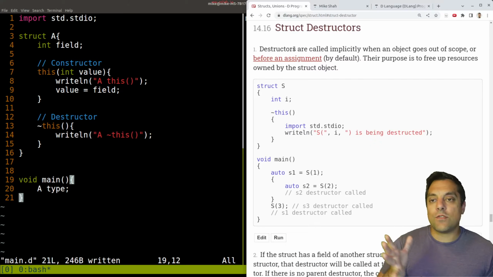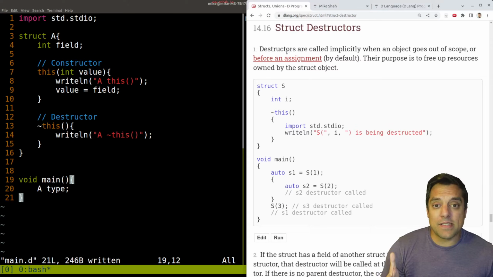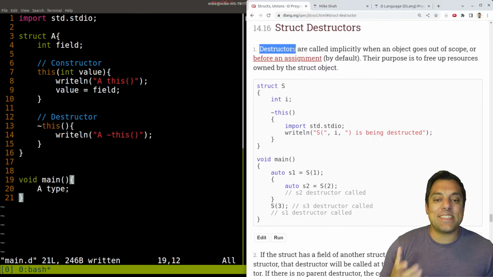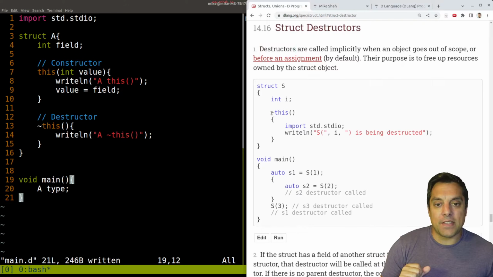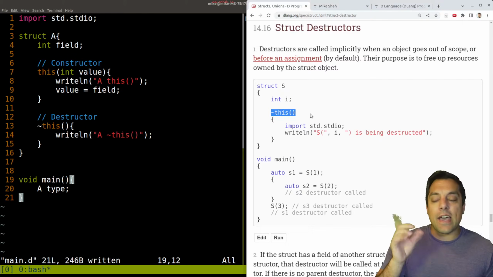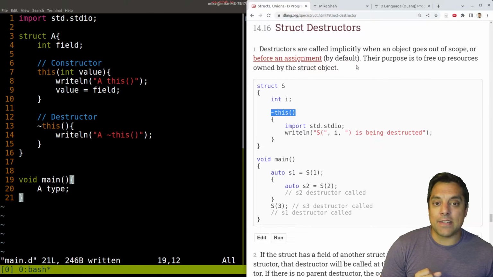Now, again, for those of you coming from languages like C++, this is going to be familiar, but basically this is a special member function. And you can see that it has the tilde mark in front of this. And remember that we use this for constructors, as can also be seen on the left side here. And the destructor just has the tilde marker in front of this. And you only have one destructor in the D programming language for structs, and that's all you need.